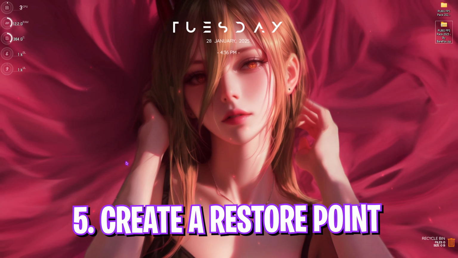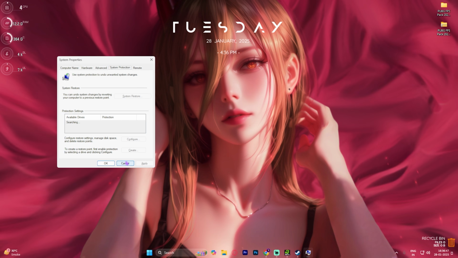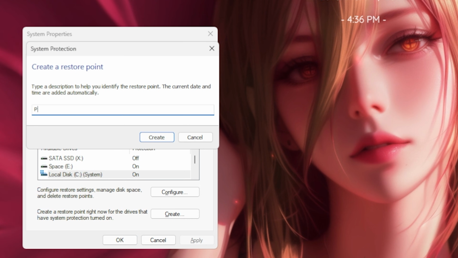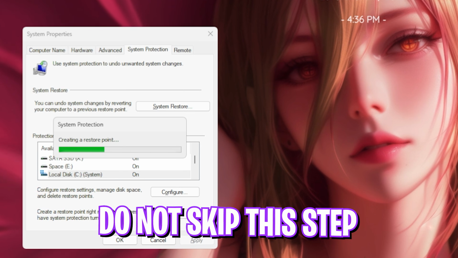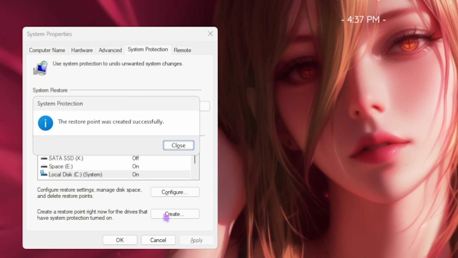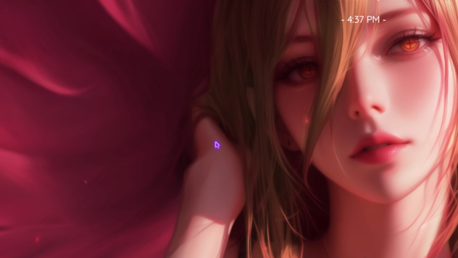Next step is creating a restore point, and for that simply search for create a restore point over here and then look for your local disk C. Click on create and name it PUBG just so you can remember it. I highly recommend you guys not to skip this step if you want to restore all of your settings back to normal without any data loss. Once you're done with that, simply click on close and close system properties.